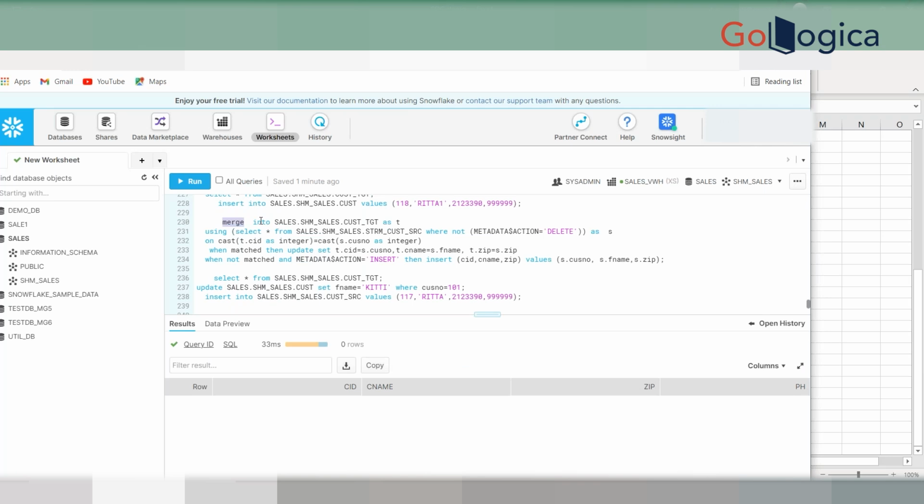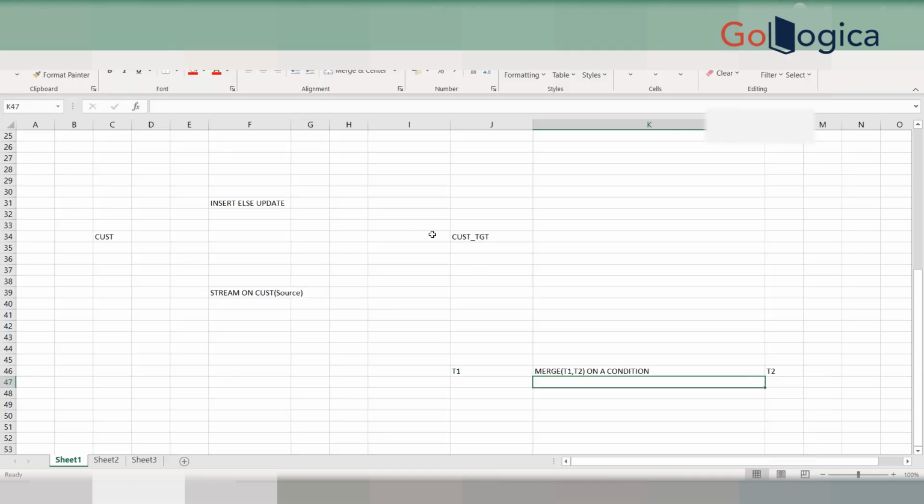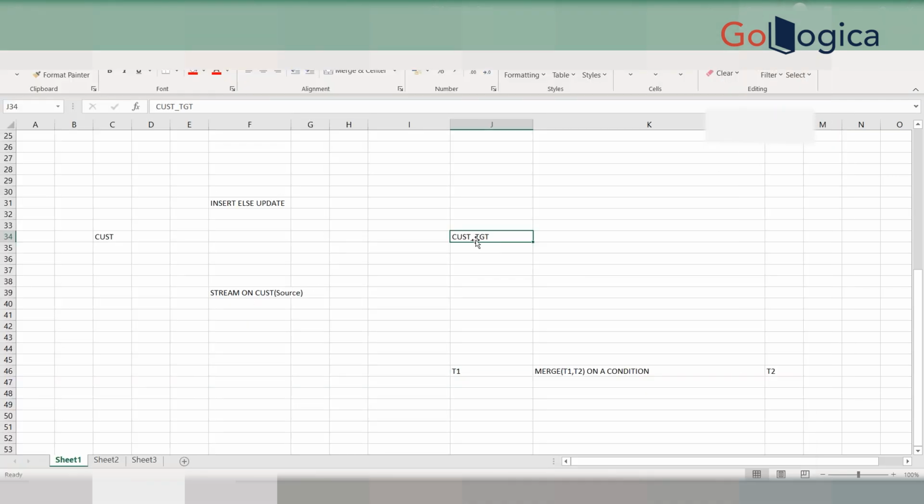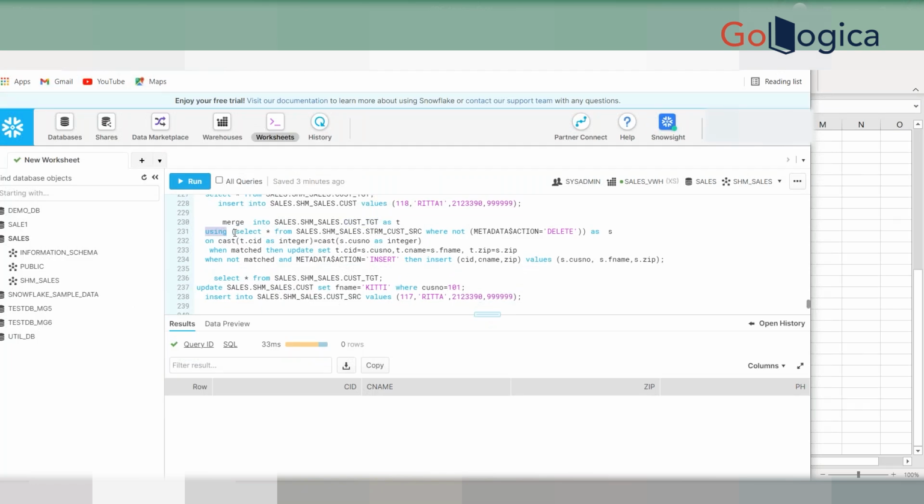Same way you see here, merge. This is a target. My target. Okay, I am merging something. I am merging and put into the target. It may be T1 plus T2 into T2, or T1 plus T2 into T1, or T1 plus T2 is equal to T3. It's up to you. In this case, I am actually merging into my target table. Okay, using, so this using keyword, whatever the blue color things, into, using, these are all part of the syntax. I am selecting from the source where metadata action is not equal to delete.